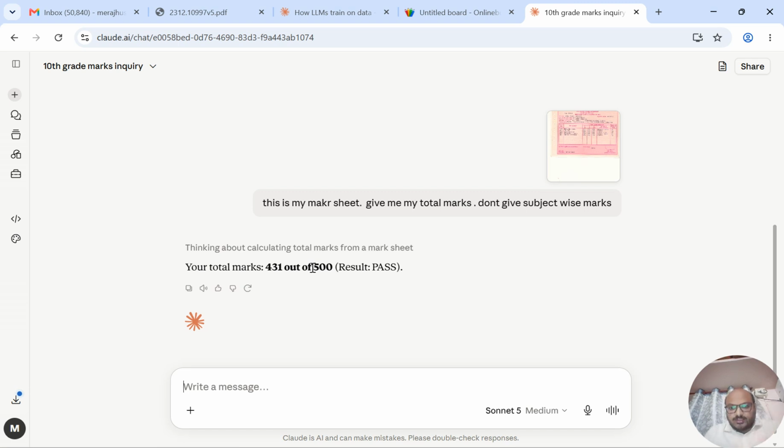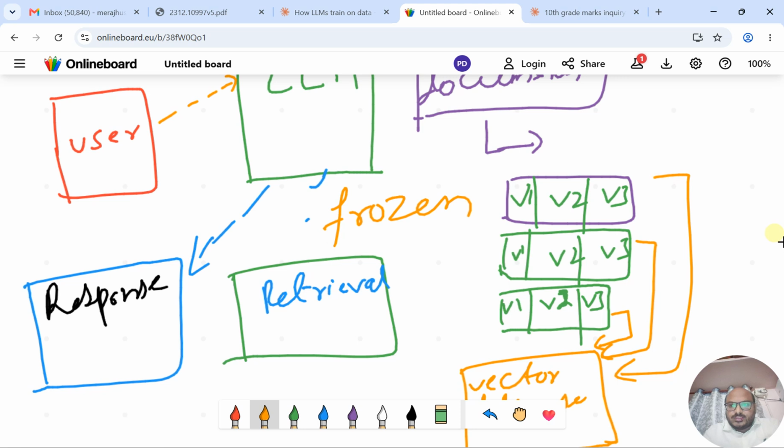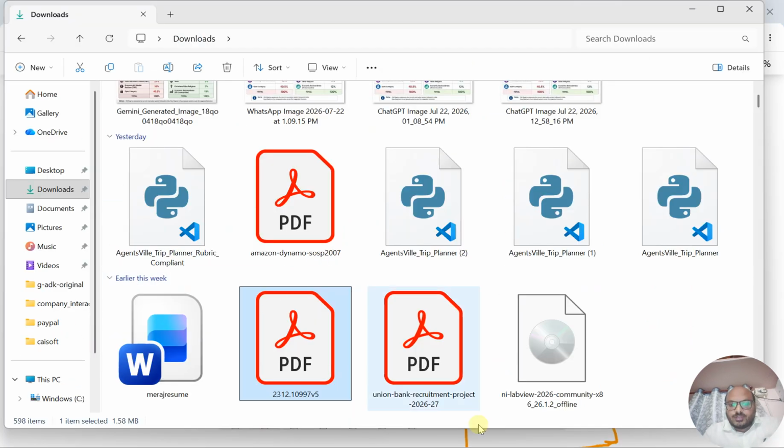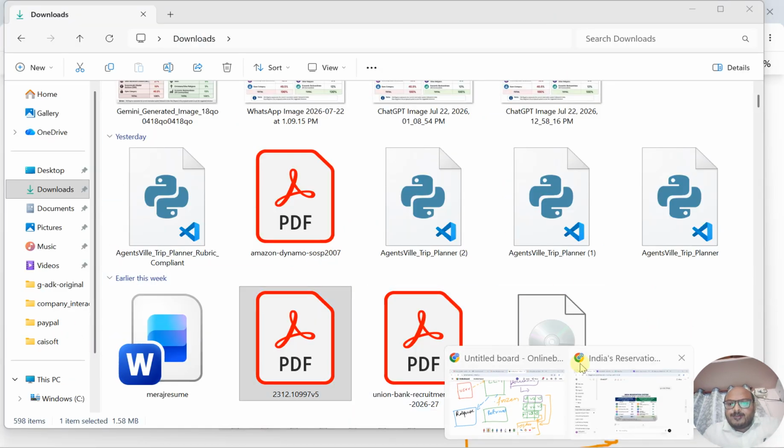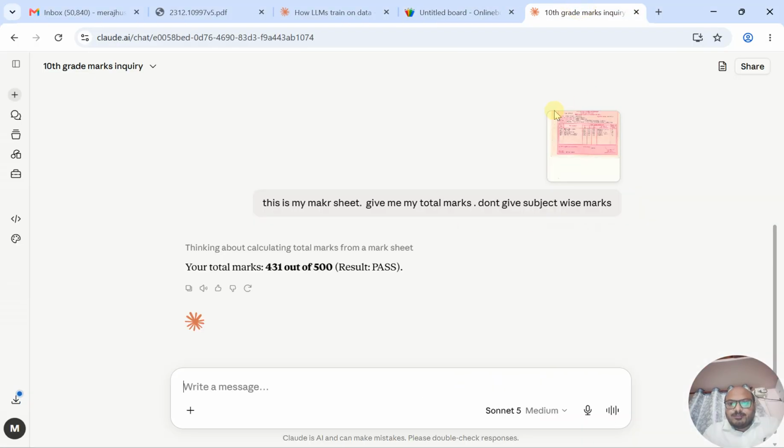I told you it will do this conversion. The documents are converted into embedding vectors and then stored in the database, and then your large language model will be able to do the retrieval and generate the response for it. So this is a simple case of retrieval augmented generation.